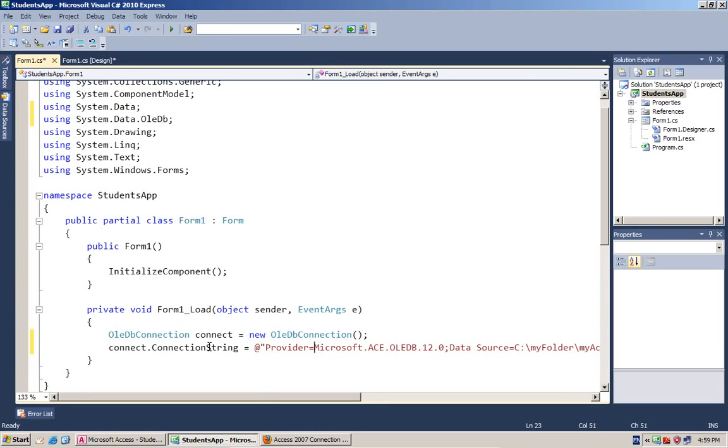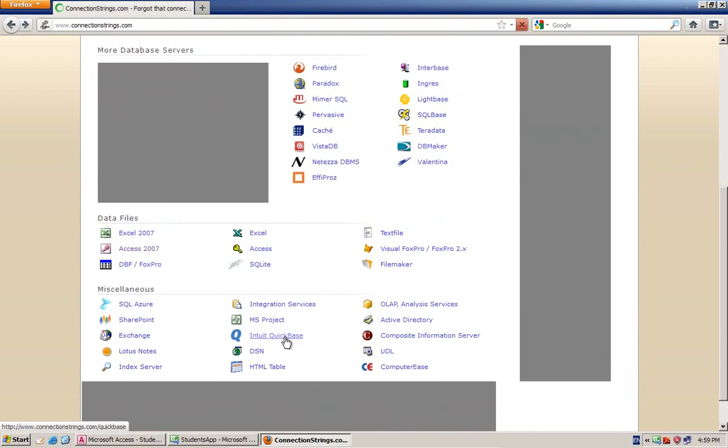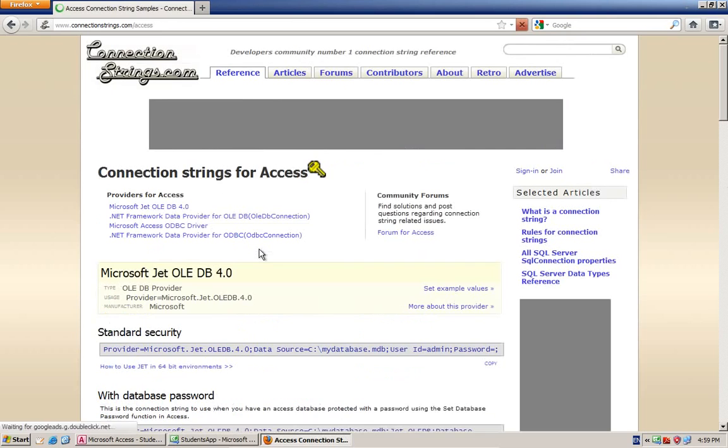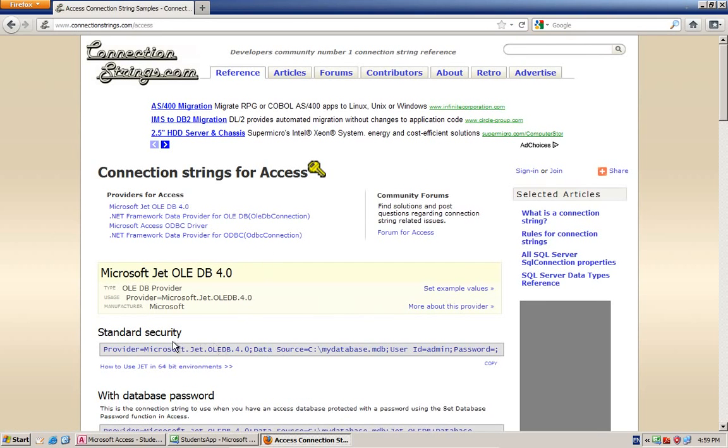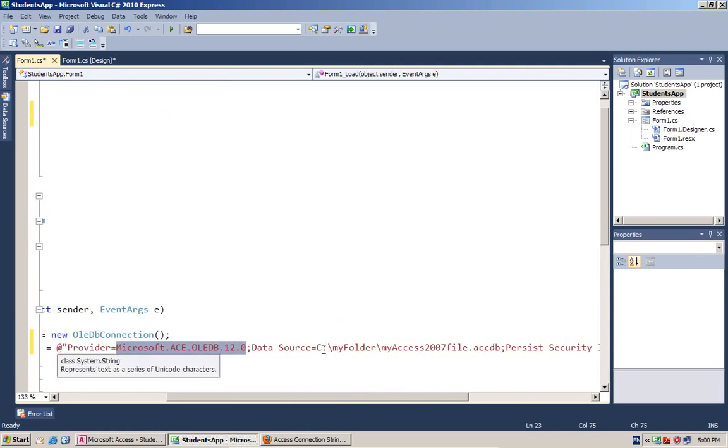Okay, now this is the provider part. In case you have been using Access 2003 or any other version, this will be different because Microsoft Jet OLEDB drivers will be used, not ACE drivers. You can have a look at it by simply clicking on this option, Access for 2003 and older versions. This is the provider, Jet OLEDB 4.0. But in case of 2007 or 2010, this provider is required. Second is the path.